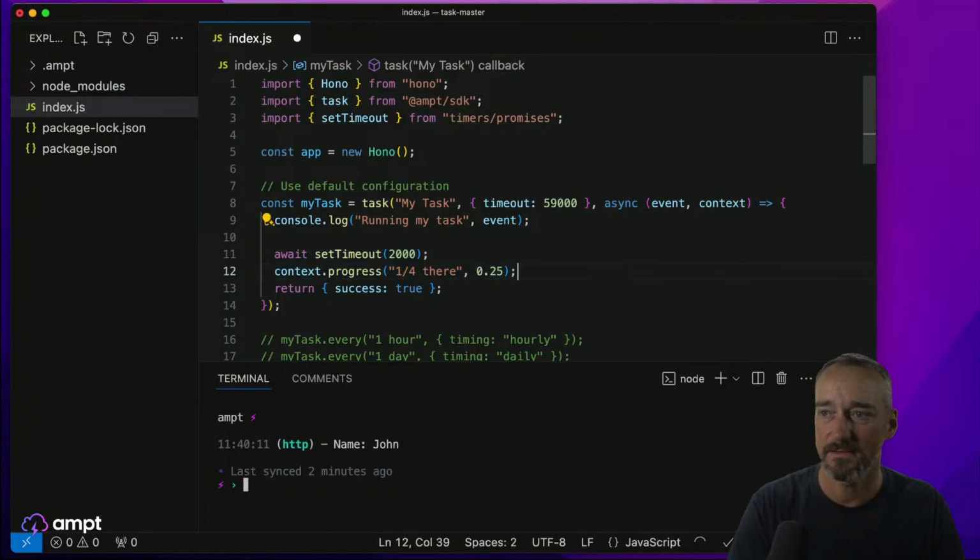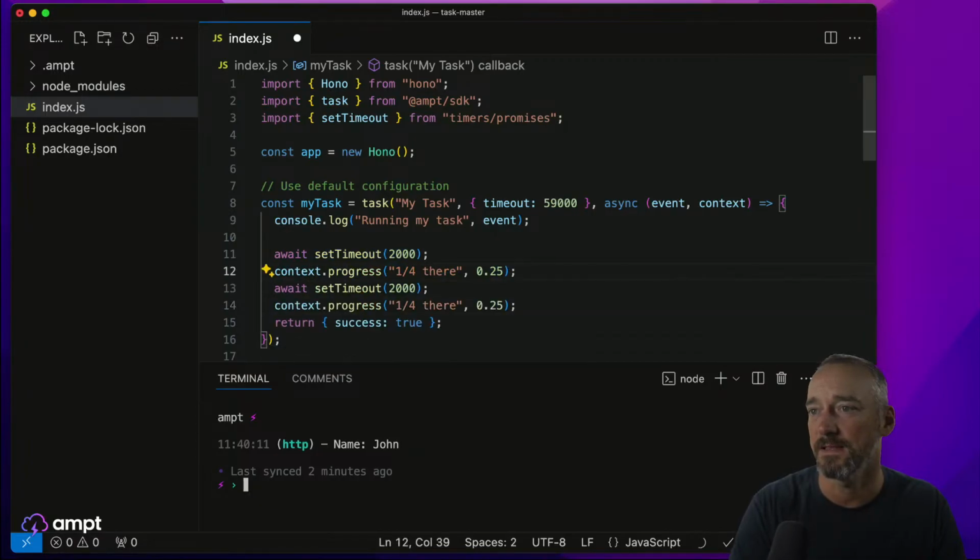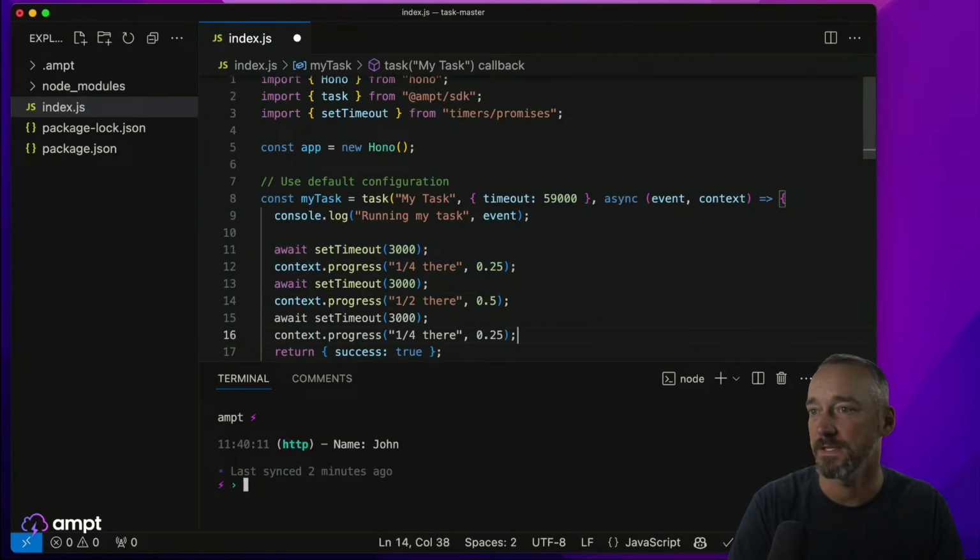And then I'm going to set another timeout, and let's set these to like 3 seconds each. How about that? And then we'll say 2/4 there. There we go, fractions, halfway there. This will be 0.5. And then we'll say 3/4 there and 0.75, like that.